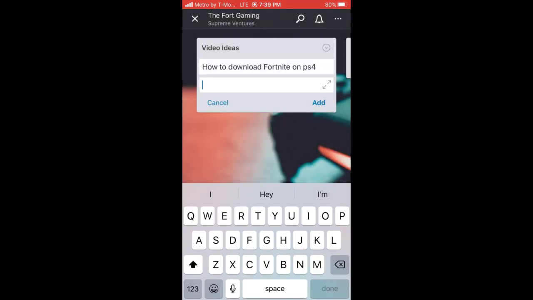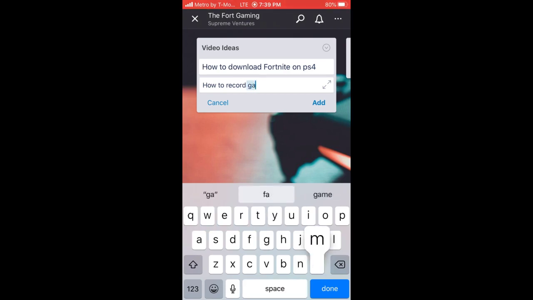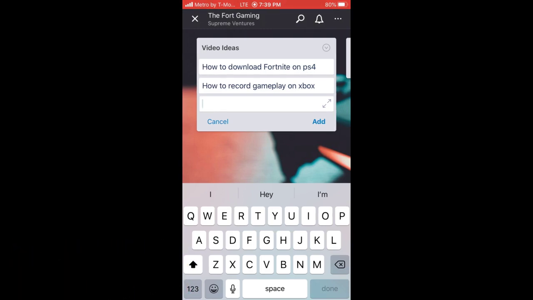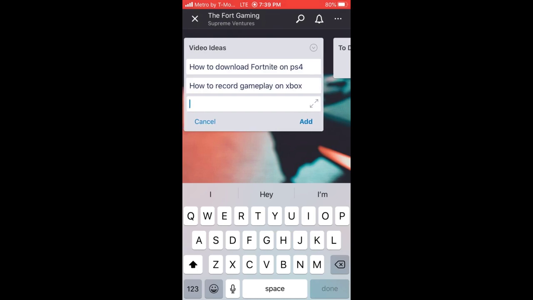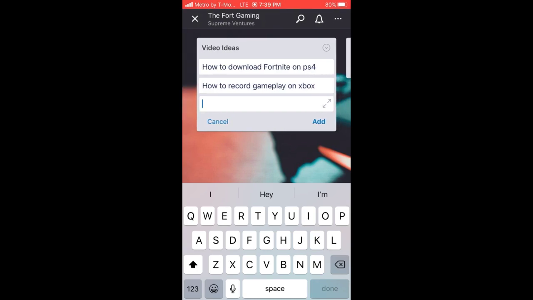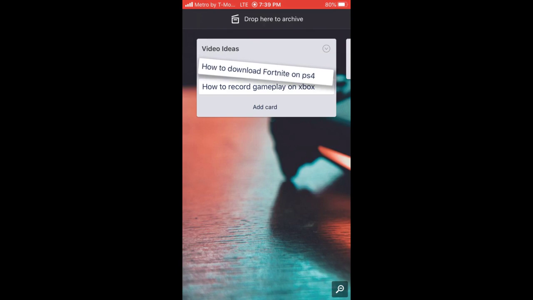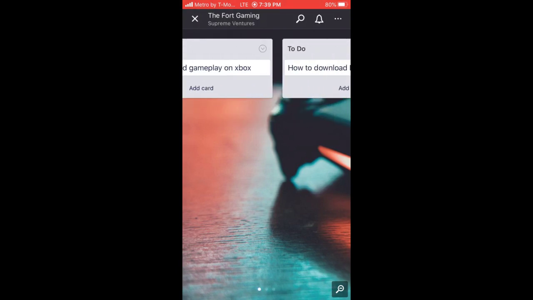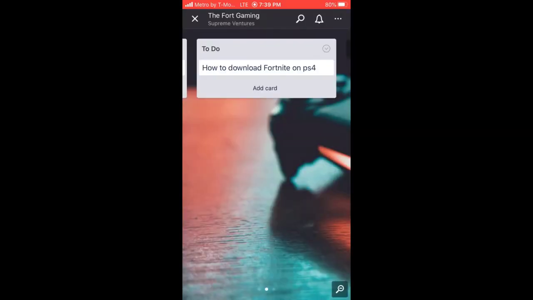Let's add another one. Let's click how to record gameplay on Xbox, right? And you just keep going down the list. And this is a great way so you don't forget your video ideas. You don't forget anything. Also, if you want to move a card, you can move a specific card. You just hold down on it. You can move it to a different list, right? So you can move them anywhere you want.